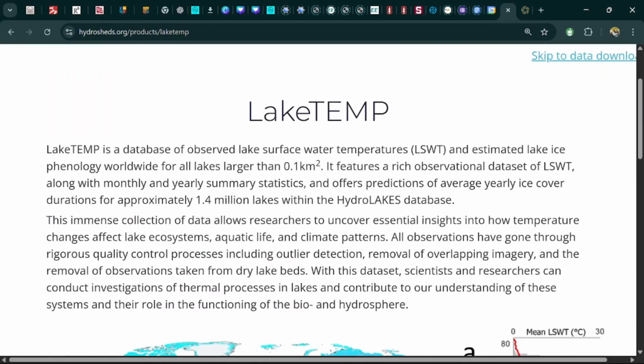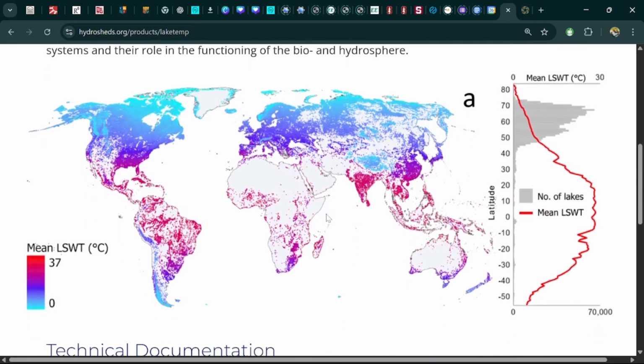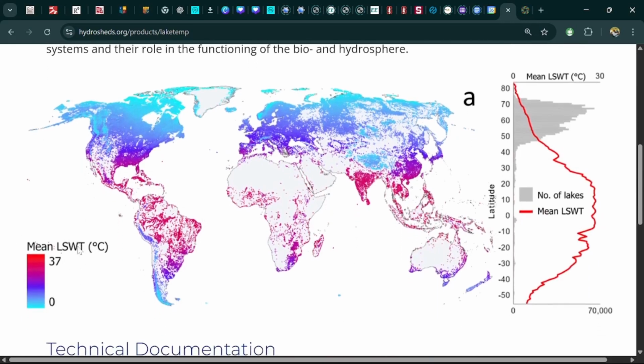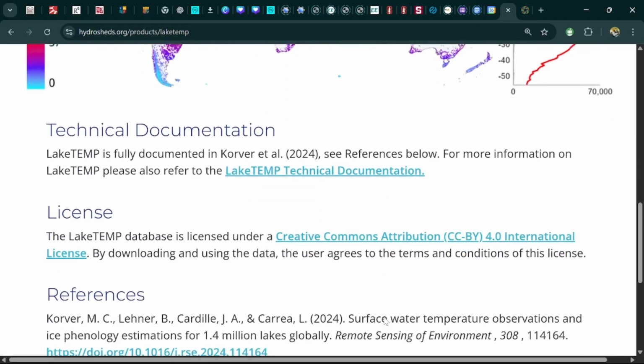That's the database: observed lake surface water temperature and estimated lake ice phenology worldwide for all lakes larger than 0.1 kilometer. So all lakes that are larger than 0.1 square kilometer are captured in this one. So you can see we have our mean lake water temperature, that's in degrees Celsius. You can see the high is 37, the low is 0. So you can find the low at the polar region, where the place is very, very cold. So you can see it here.